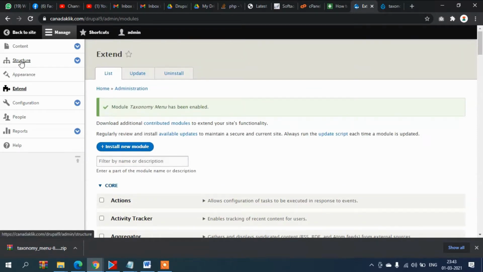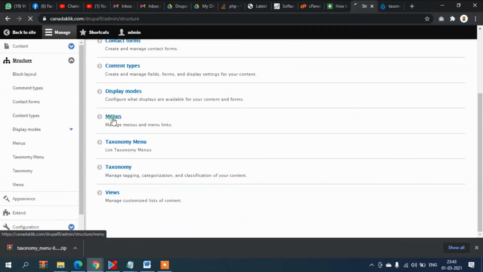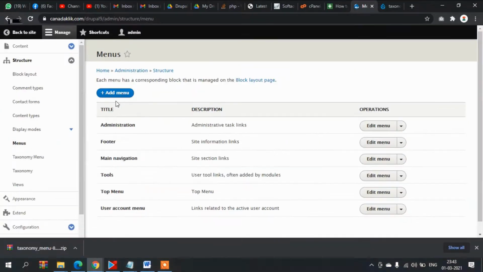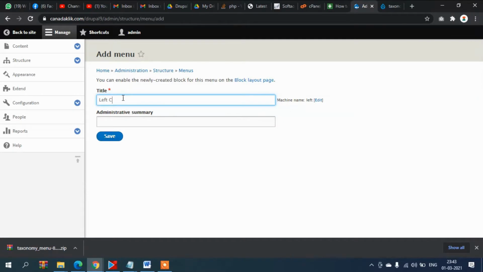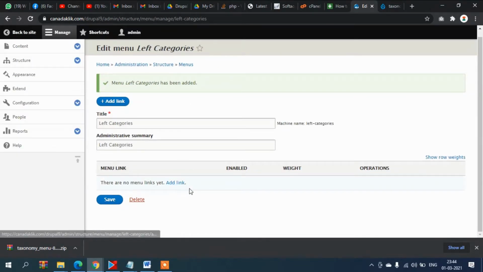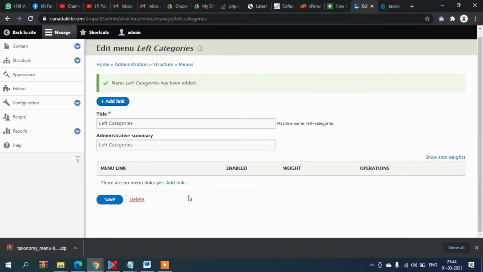Now let's go to structure and then create a new blank menu. Let's click on this menu and then add new menu. Click on add new menu, then let's name it Left Categories. Same thing we can put here also. Now click on save. Okay, so the menu is saved. Now we won't add anything here. We will bring the categories from the taxonomy menu.